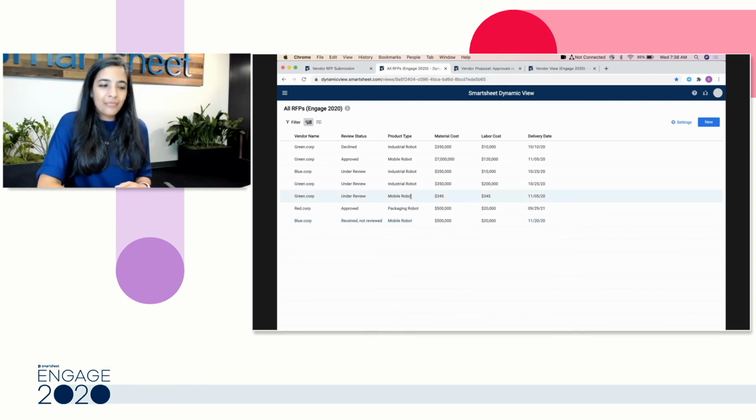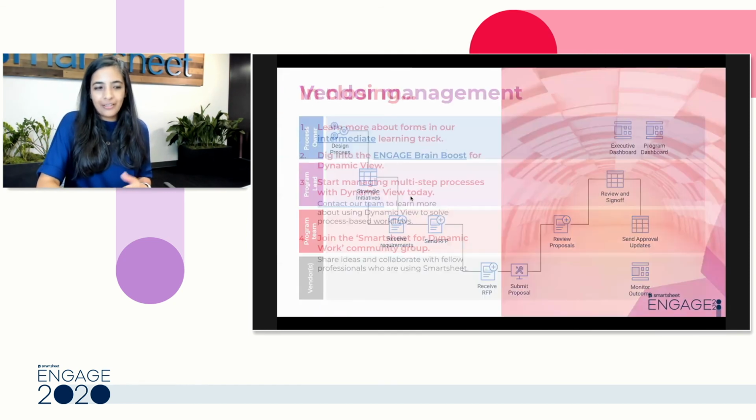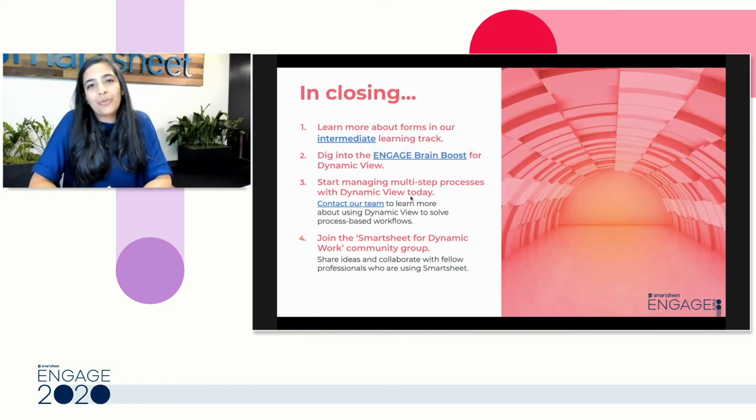So that was a really quick and fast overview of both forms and dynamic view. Hopefully that helped you all learn a little bit about it and understand the benefits of it.